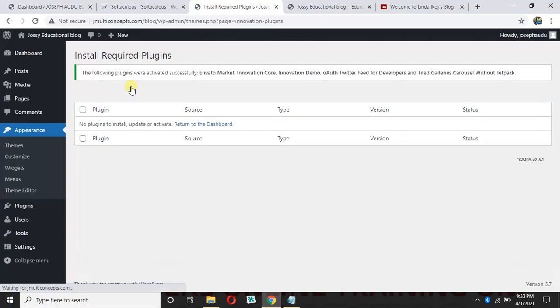Yes, with this guys, we have successfully installed our theme, and we have also successfully installed and activated our plugins. Take note guys, you have actually installed number one theme, activated it, installed plugins, activated the plugins. That is how we got to this extent.